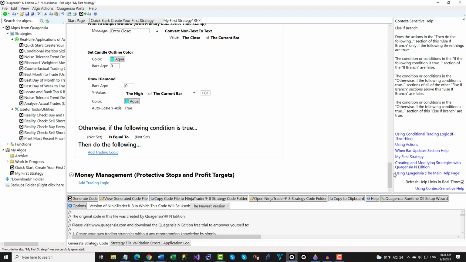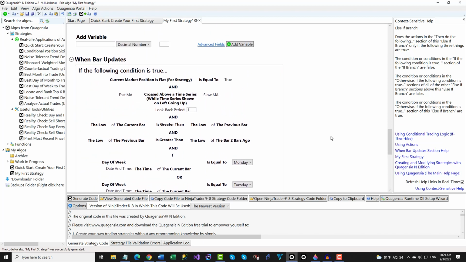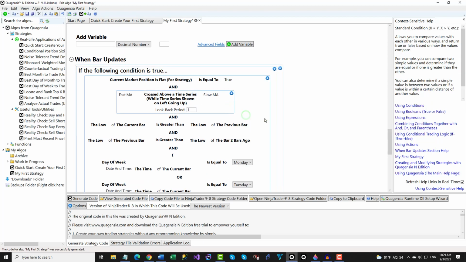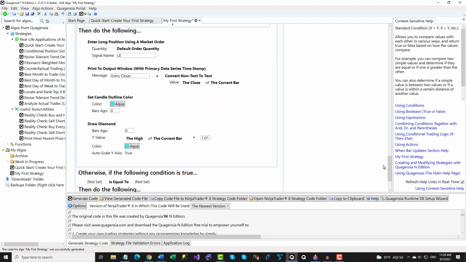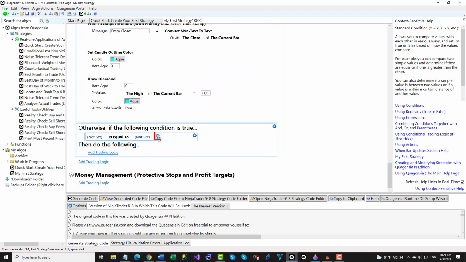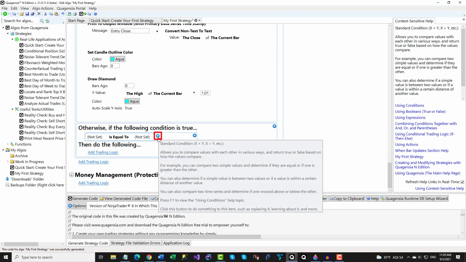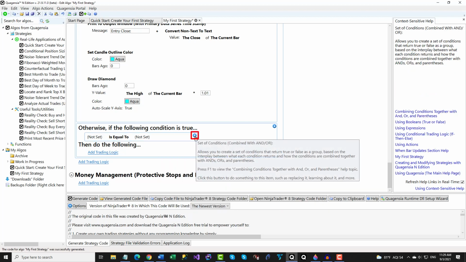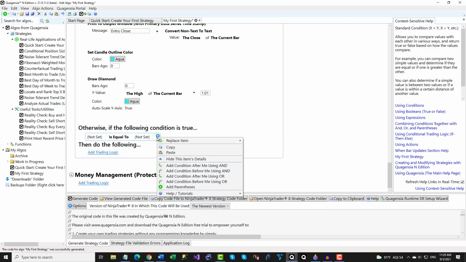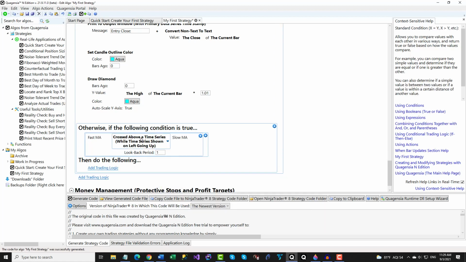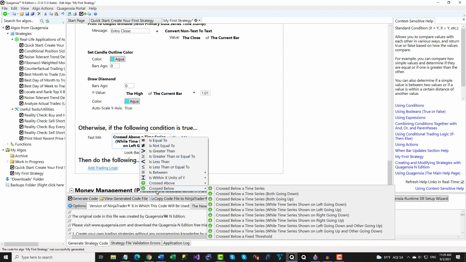Copy and paste the crossed above condition from the if condition set into the else if condition set. Make sure you click on the inner gear icon in the else if condition set because the inner gear icon is for the empty condition we want to paste on top of, whereas the outer gear directly to its right is the gear icon for the entire condition set, which if clicked won't give you the option to paste a single condition. Change the comparison operator to crossed below a time series.